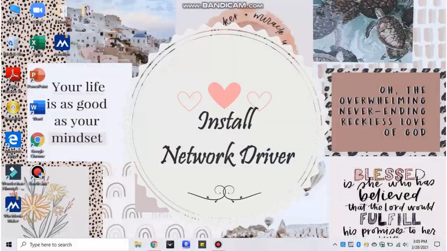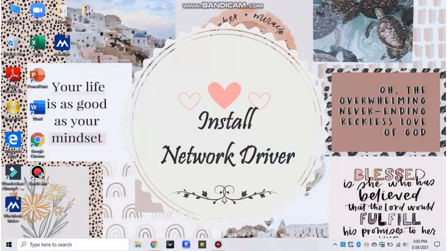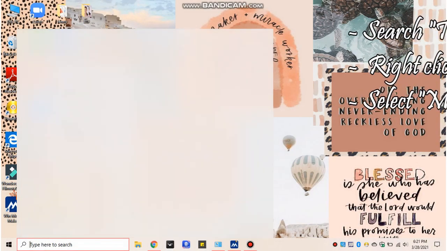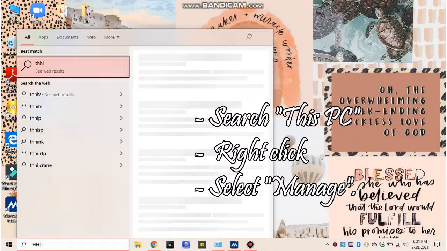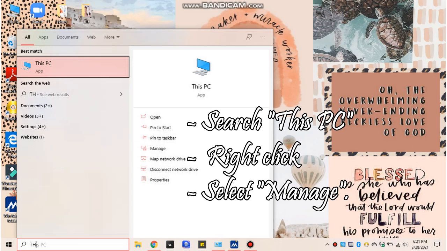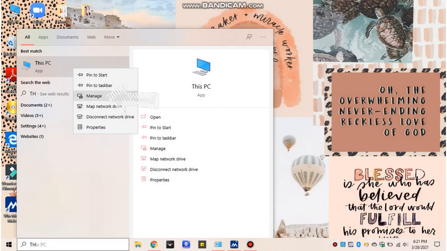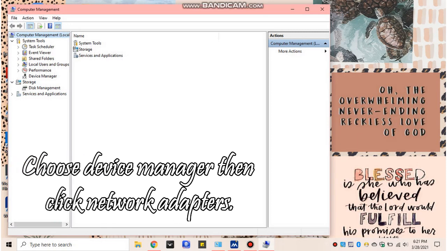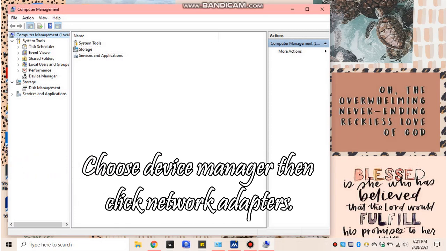In installing the network driver, you can do this in various ways, but I will use the Device Manager to update my driver. Go to File Manager and find This PC, then right-click on it and select Manage. From that, select Device Manager, then click Network Adapters.